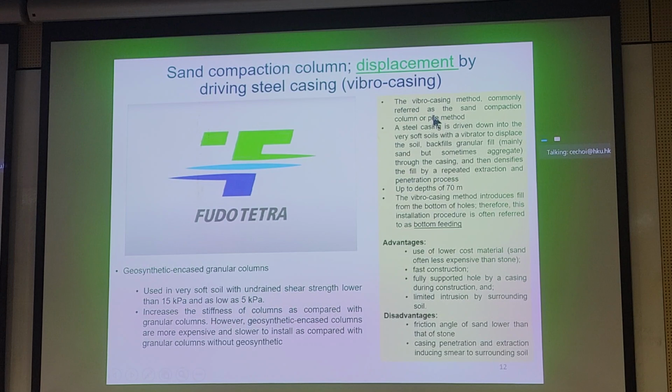The next type of displacement method that we'll look at is sand compaction column. This is another displacement method, and in this case you can install casing. The point of installing casing, anytime we put in casing, we're worried about borehole collapse. That's why it's probably used in granular material or cohesive material, because the hole will not be able to stand by itself. So let's take a look at the video here first.